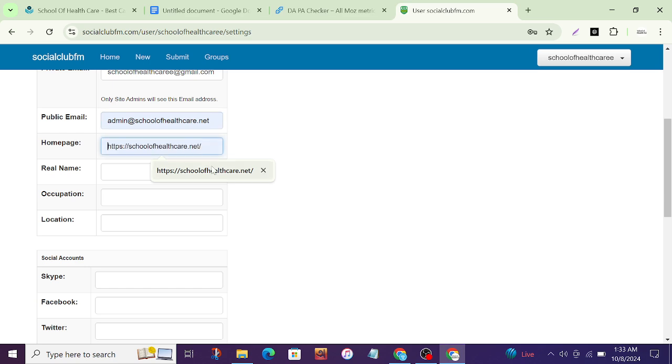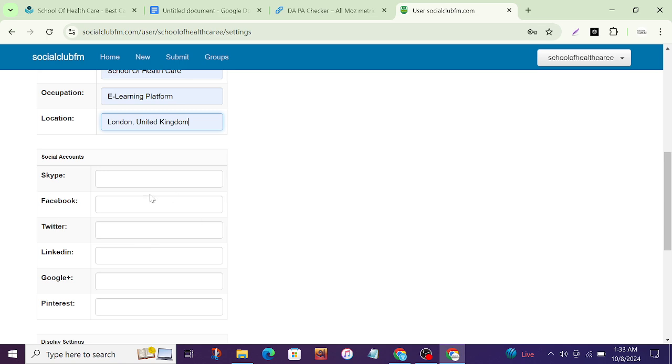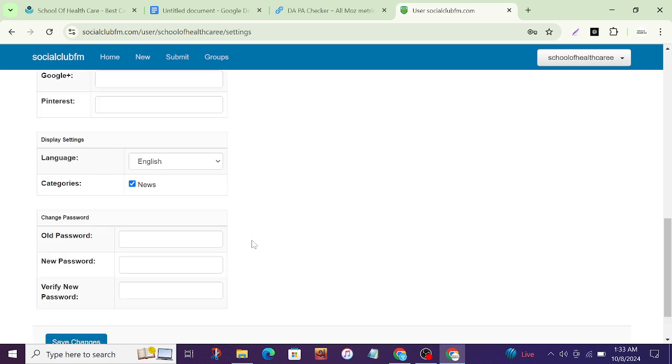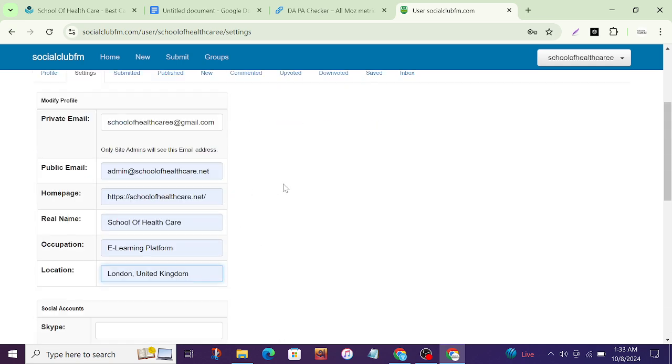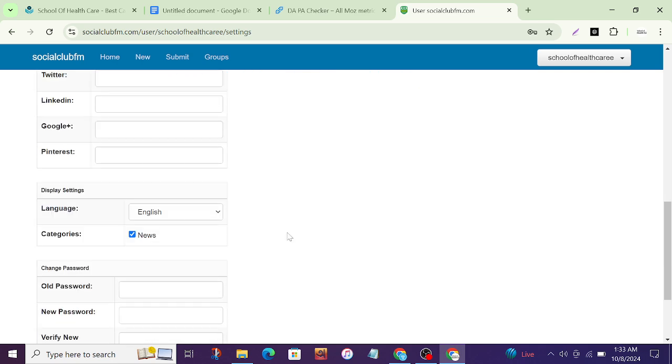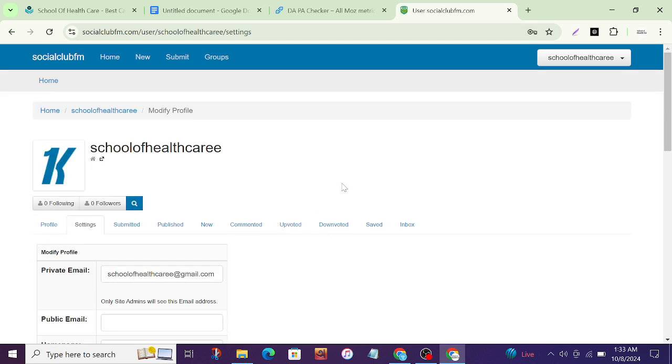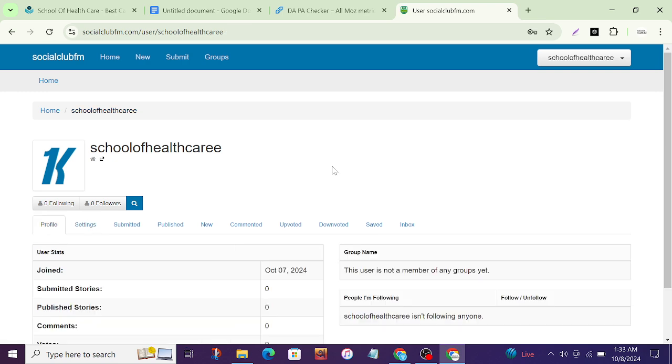Homepage: put your site link. Real name, occupation, and location are optional. If you want to add them, you can, or you can skip them. Okay, I'll skip those; the main focus is my website link and my site name. Okay, this is enough. Okay, save. Our site name will create a backlink within 2 to 3 minutes.